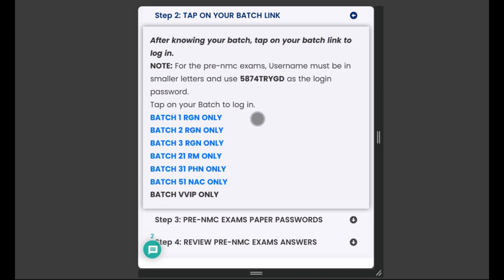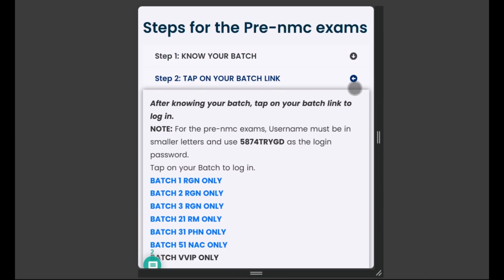Okay, so here you need to tap on the link of your batch. If you are in batch 1, you tap on batch 1 link. If you are in batch 2, you tap on batch 2 only. If you are batch 3, you tap on this one. If you are in batch 21, you tap here. Batch 31, you tap here. Batch 51, you tap here. So after identifying your batch, you will come to step 2 where you just tap on your batch to take you to the login page. Okay, but before you tap on the batch, let's move on to step 3.